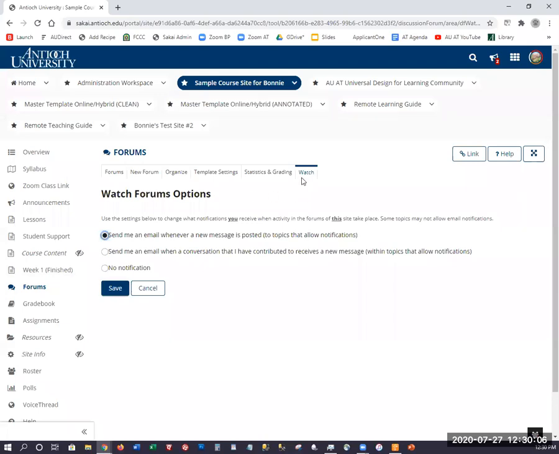So that's an important part of how individuals control what they see. And this Watch tab is only for the forums. So this doesn't eliminate them from receiving announcements that you send via email or emails that you send in your assignments or in the other tools. This just allows them to control the forum emails that they would otherwise get.